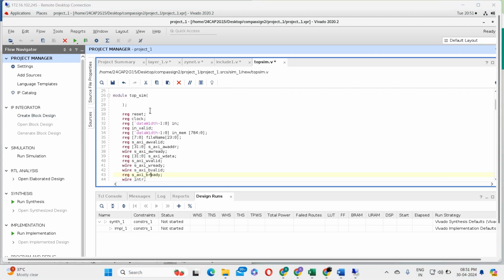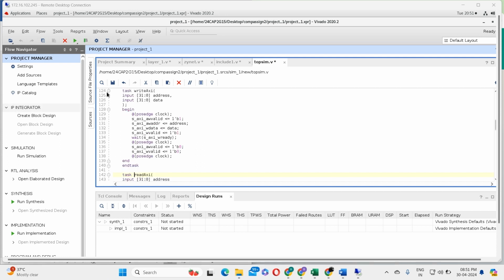So this is the TOPSIM module. It acts as a test bench for the Zynet module, which is a neural network accelerator. It configures weights and biases, sends the test data and evaluates the results. Test data is read from files, processed by the neural network accelerator and compared against the expected result. Test execution stops after processing all the test data samples.